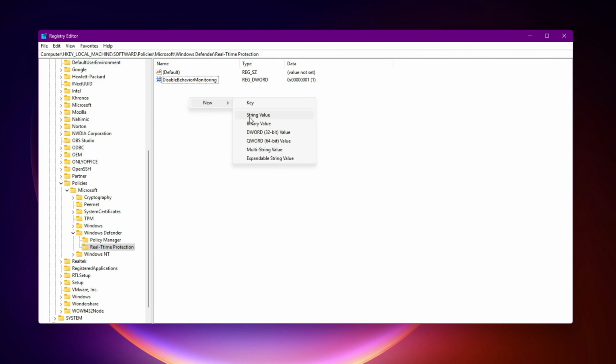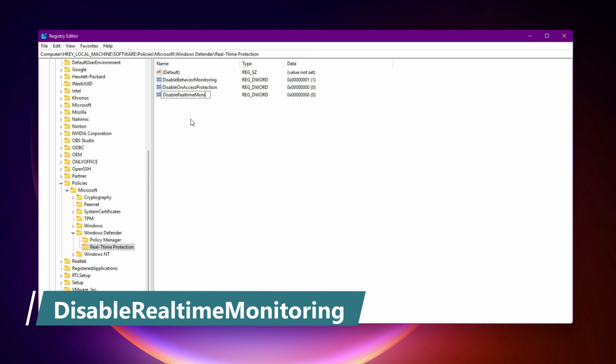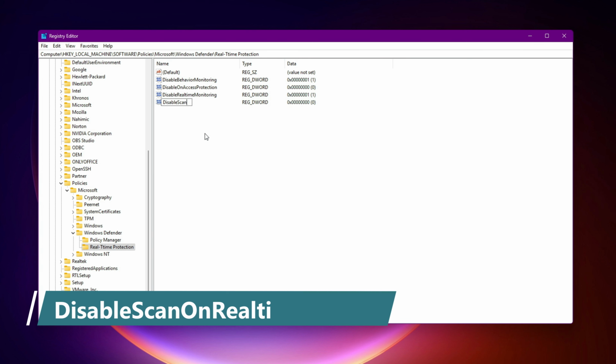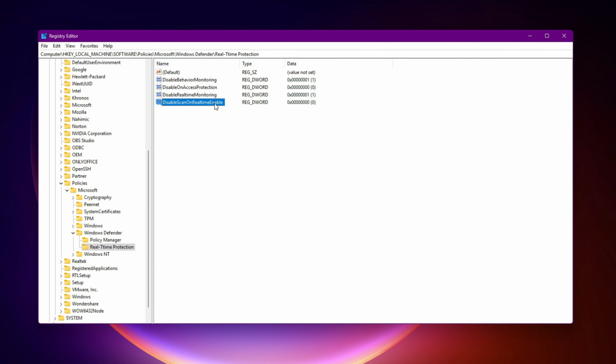Next, New, the same DWORD 32-bit value, type DisableOnAccessProtection, set its value to 1. The same way, DisableRealtimeMonitoring, click on it, set the value to 1. Now next, the same way, DisableScanOnRealtimeEnable, set its value to 1.